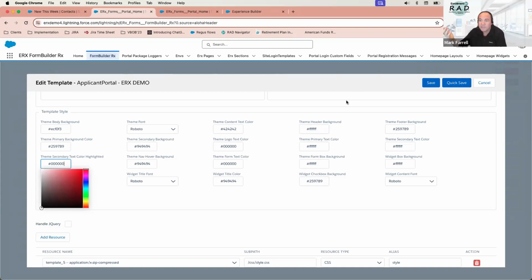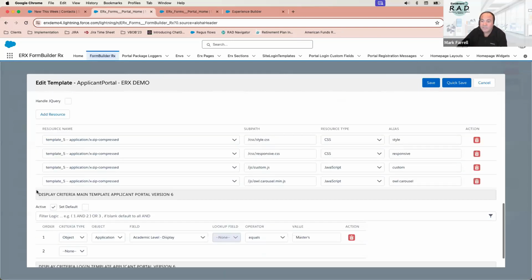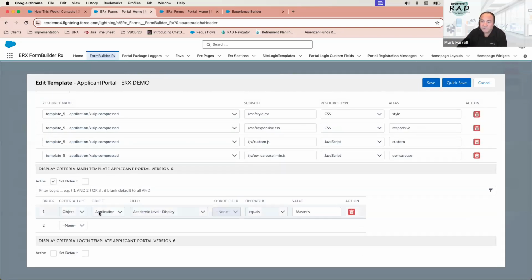Maybe I want to change it again, but it gives you that flexibility. And then if I come down to the bottom, here's where you can see my criteria. Like this one, for example, it's active and it only renders if my academic level is master's. Otherwise, I will get the default template, which was the red one. Once my academic level changes to master's, now I see this green one.